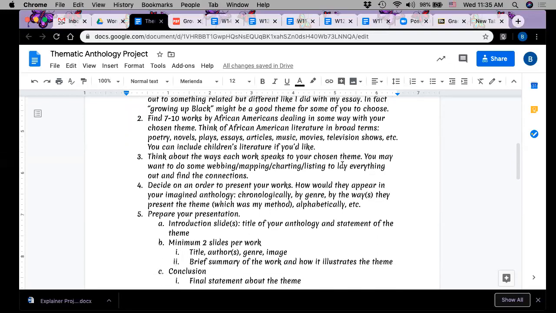You want to find 7 to 10 works by African Americans dealing in some way with your chosen theme. So 7 is the minimum. As long as you have 7, you're fine. If you want to include a couple more than that, that's okay as well.